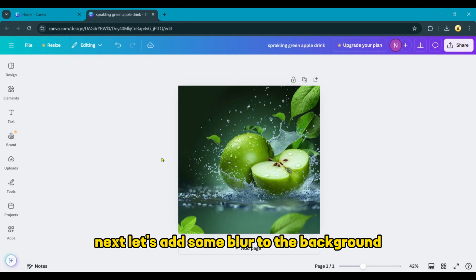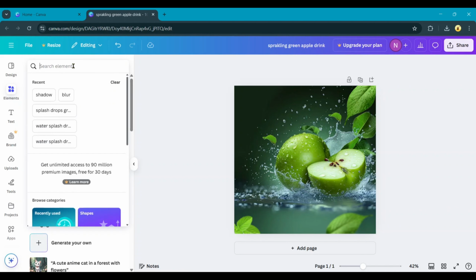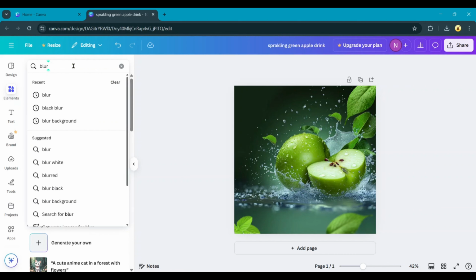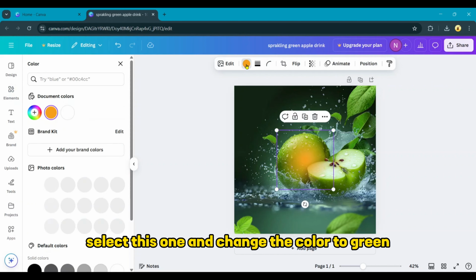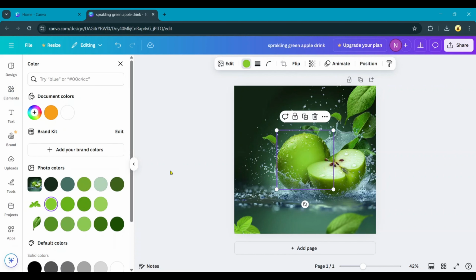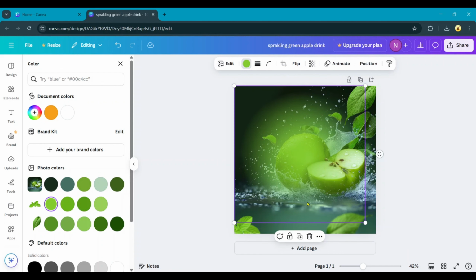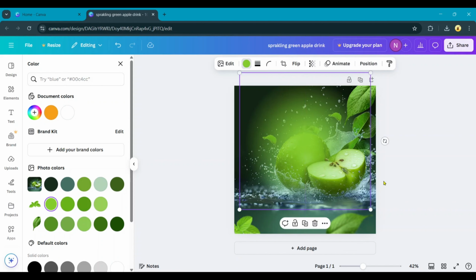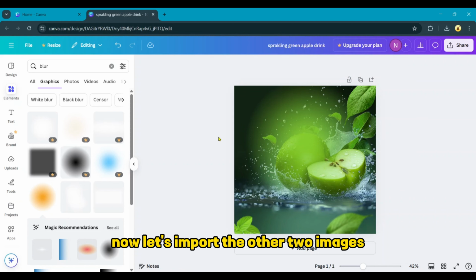Next, let's add some blur to the background. Go to Elements, search for Blur. Go to Graphics, select this one and change the color to green. Now let's import the other two images.